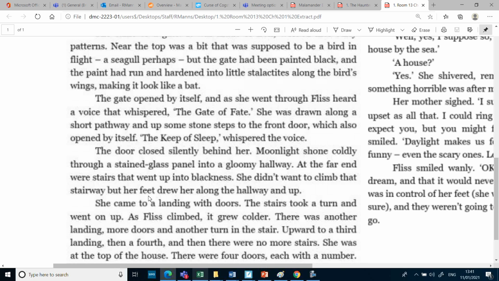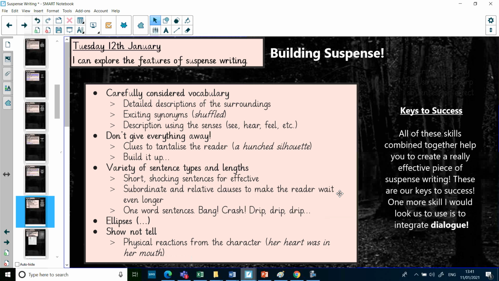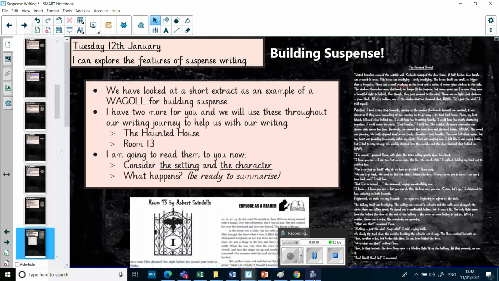At the far end were stairs that went up into blackness, and all those phrases. There's a good variation of sentence types as well. And the other thing that's really good about that opening to Room 13, Chapter 1, is it doesn't really give much away. It talks about it all being a dream, but you get the idea that this dream might come real. So what we've got there are two really fantastic examples of suspense writing, and we're going to use those all the way through our unit of work.